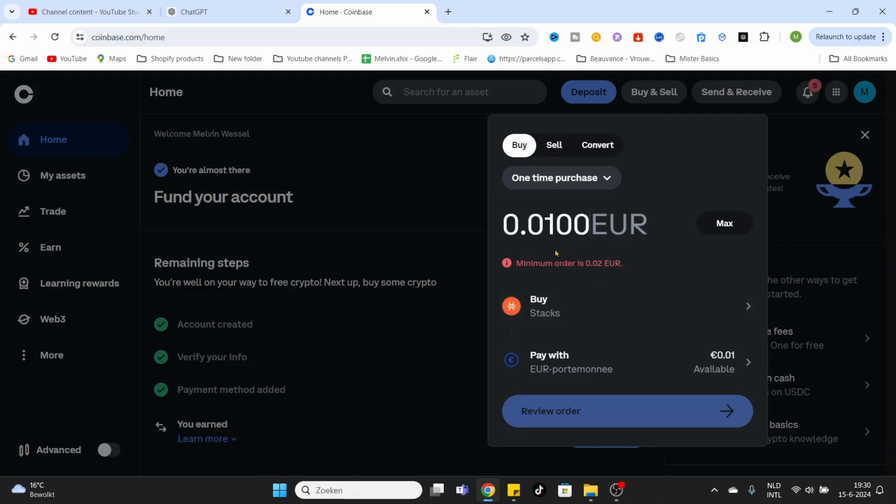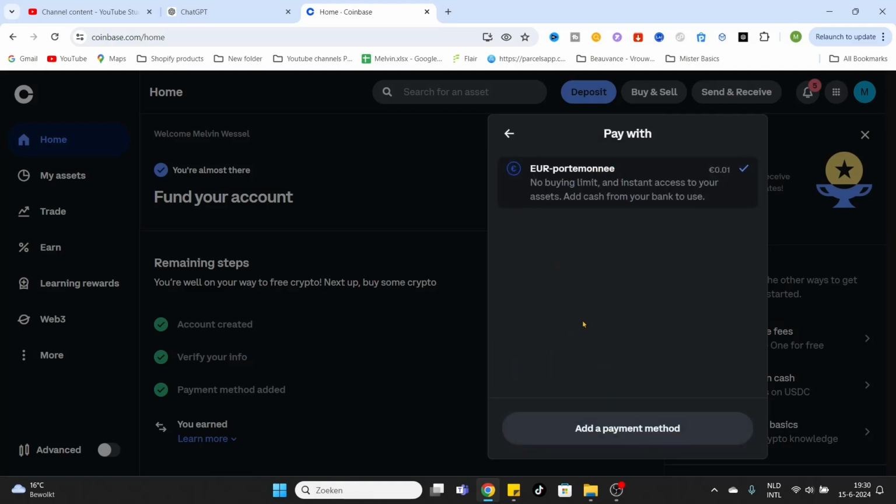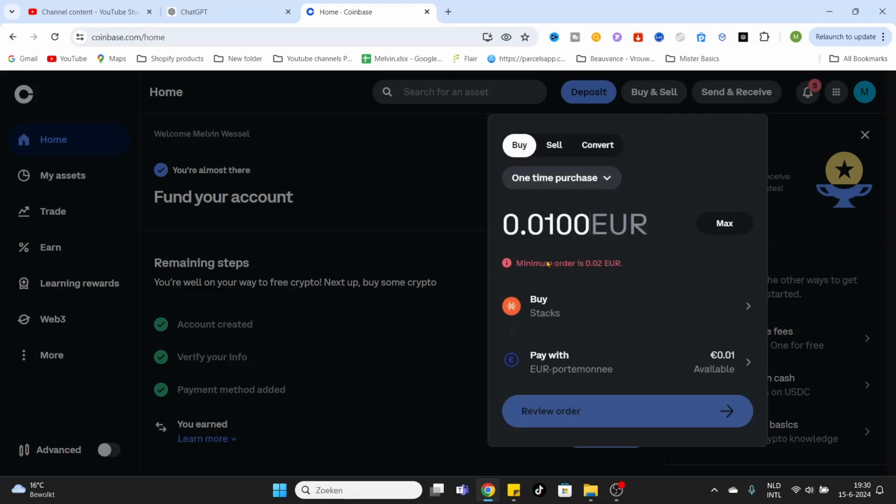After that you can see I don't have enough funds in my account, so for now I won't review my order. But if you would like to review your order, then just click on the asset you would like to pay with. For me, it's my Euro wallet. But if you are using dollars, just select it in the list over here. And after that, you can review your order.